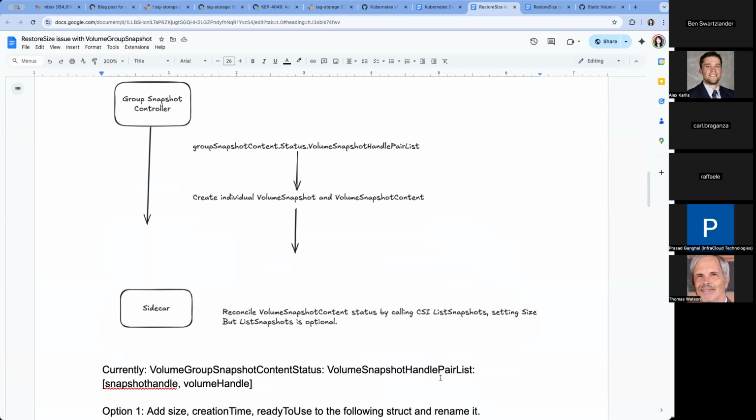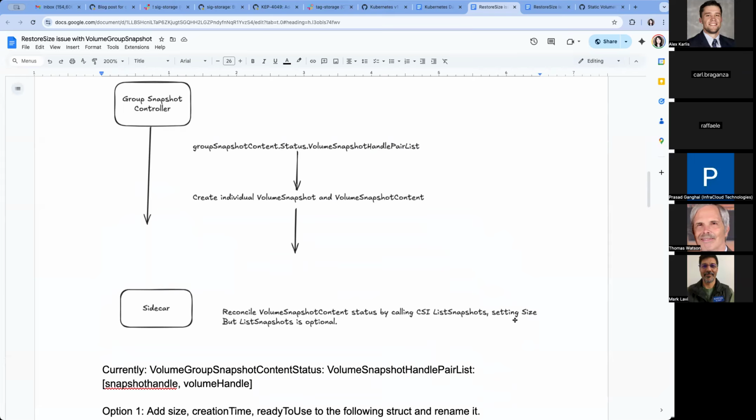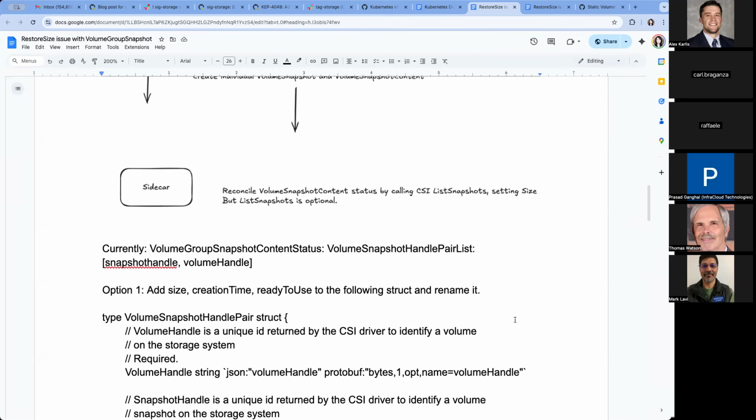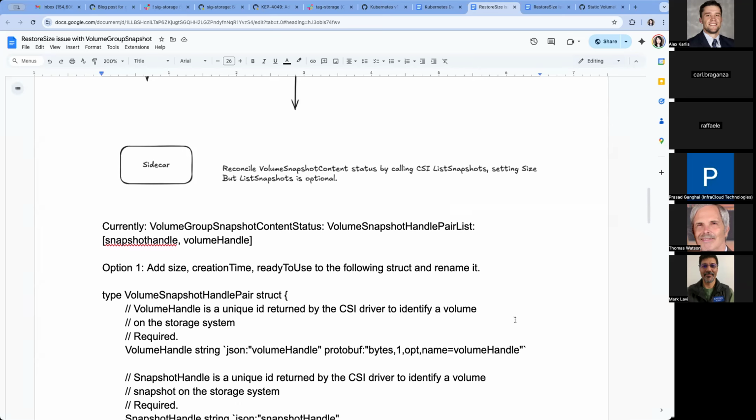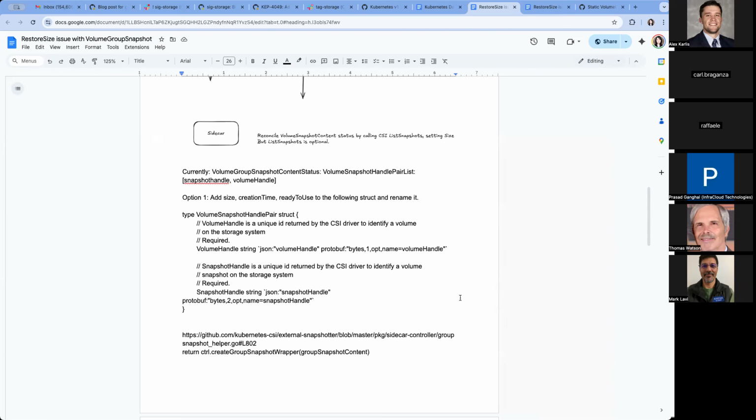But then we found out later that list snapshots is not implemented by every driver. So for a driver that does not implement list snapshots, the size is not populated in the volume snapshot. So that's the problem. And then we were trying to solve this.